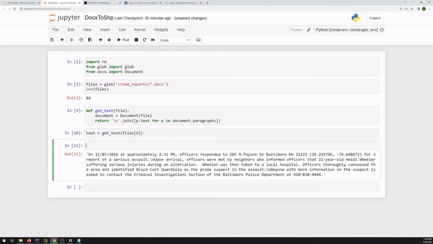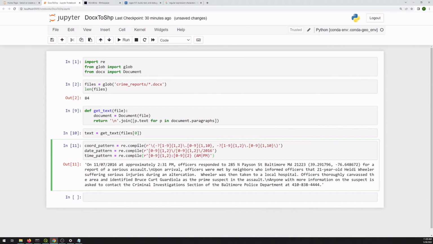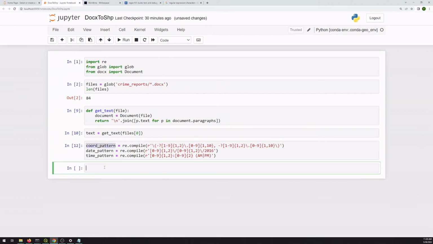Right, so now we can start making our patterns. And so I'll just kind of copy in ones that I'd made before, but our coordinate pattern, our date pattern, and our time pattern. And we run something called regular expressions.compile. So now these are not just our patterns, but they are a compiled version of those. So let's run this and take a look at those.